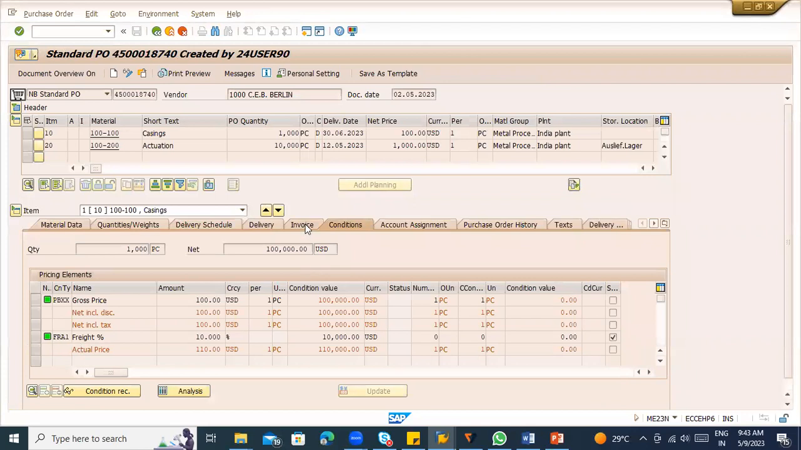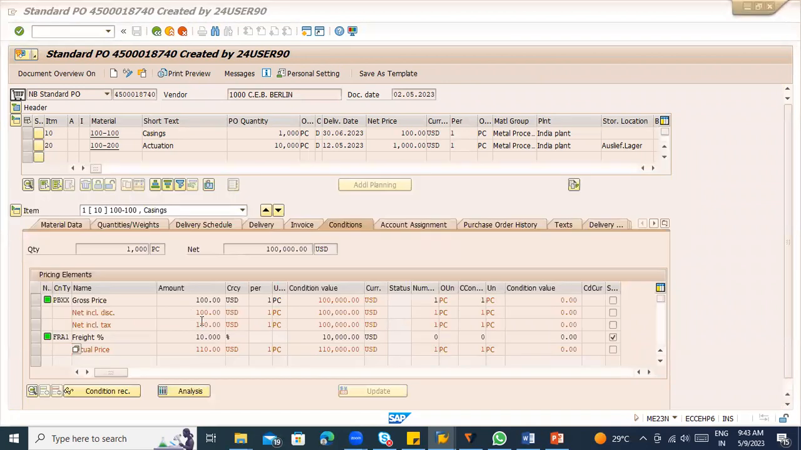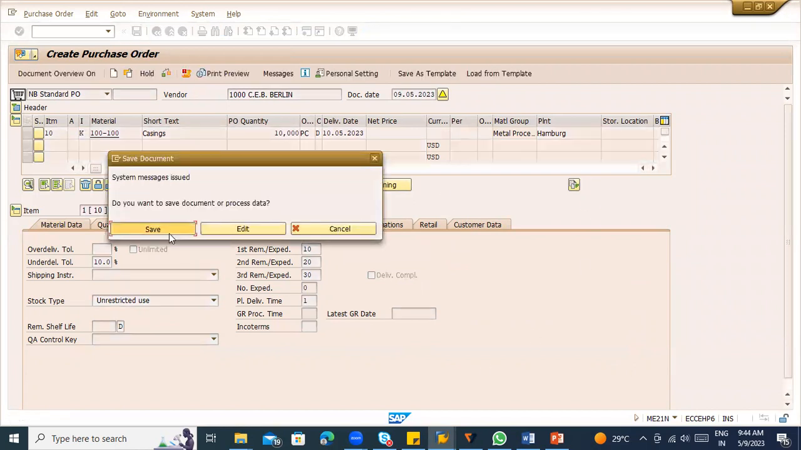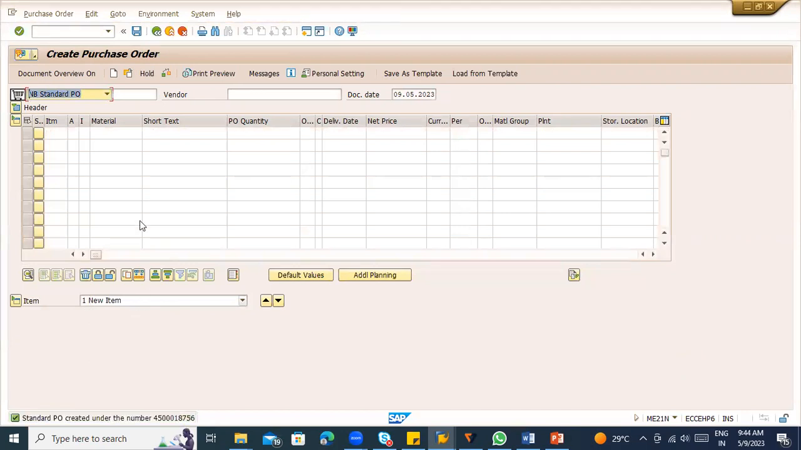In the invoice tab we enter the tax information, and in the condition tab we enter the price information. But in the consignment process, in this consignment PO, there is no invoice tab and no condition tab. The two tabs are missing. So this is the difference. Now I'm saving this one. The consignment PO was created.